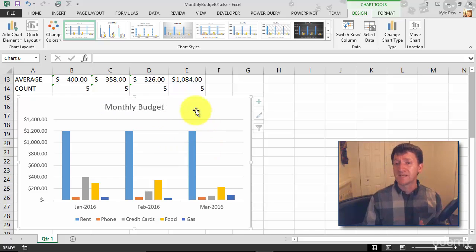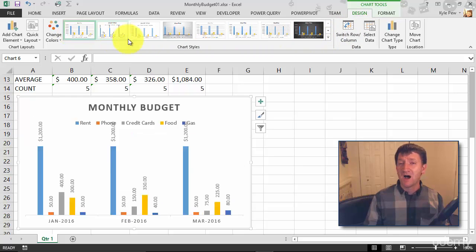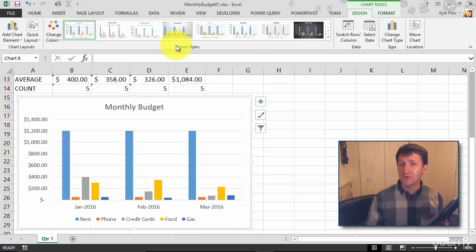Now, the chart title was given to me by default. The chart title itself is actually a chart option. It's something you can turn on and off. If I go back to the Design tab with my chart selected, I do have some options to change the way my chart looks, to change the way my title looks, as well as other operations.